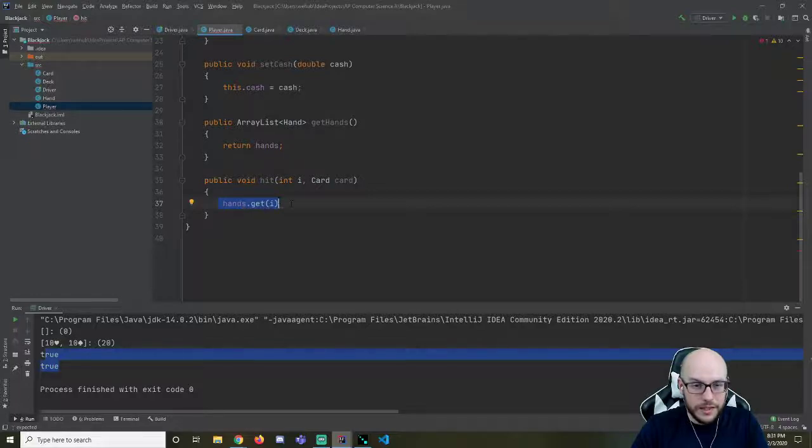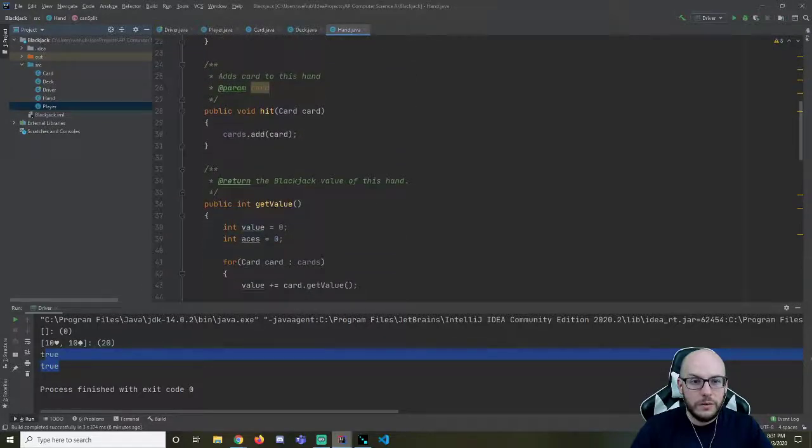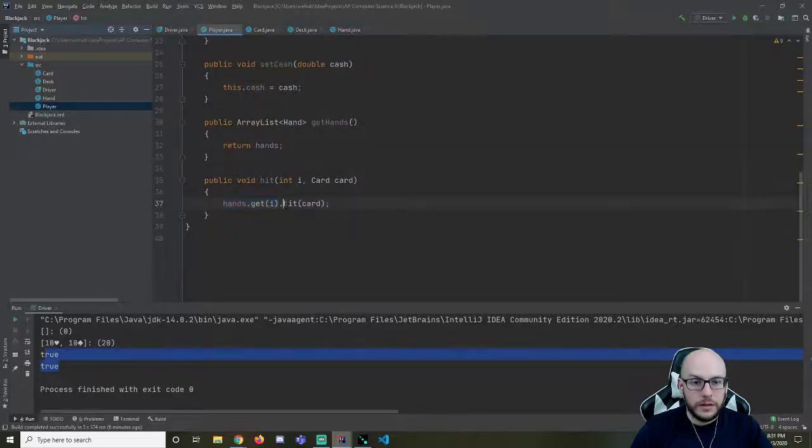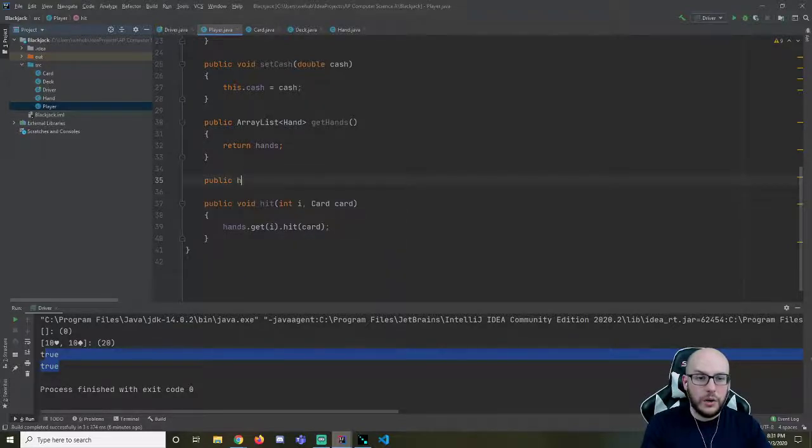I want this single hand to hit, using the card that's coming in as a parameter. So we're going to add this card to this hand. Notice that the implicit parameter for this hit method is a hand, which means we'll go into the hand and tell it to add the card to the other cards. Note that this is still gray. This is not the hit that I'm calling; hands hit here is the Hand's method. It's actually that simple.